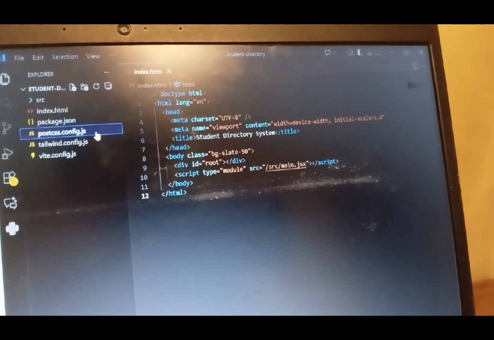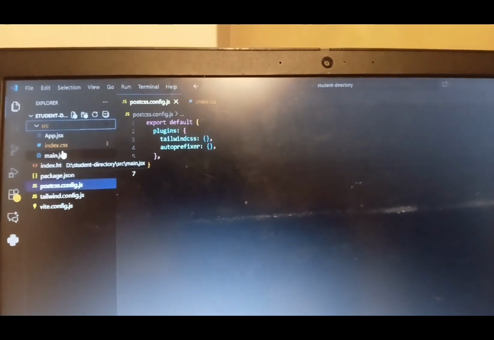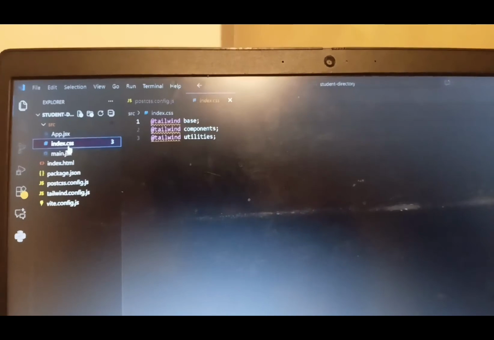Next, in postcss.config.js, it works behind the scenes to process your Tailwind code so that all designs display properly on any browser, like Chrome and so on. Next, in the src index.css, we have here the Tailwind base. It imports Tailwind global styles into the app, so you can use utility classes for easy styling.